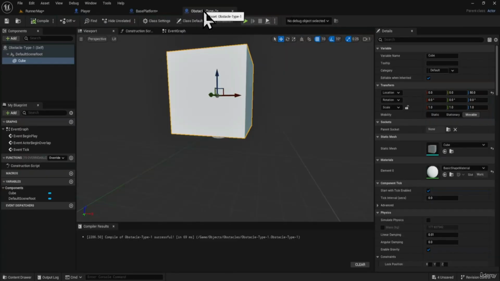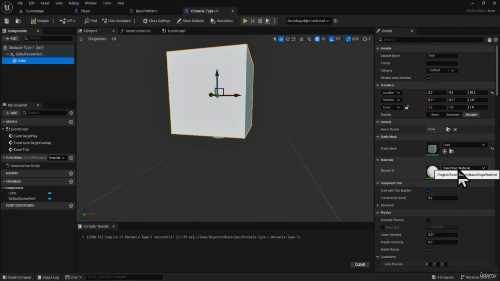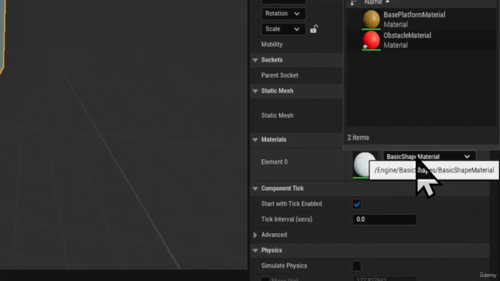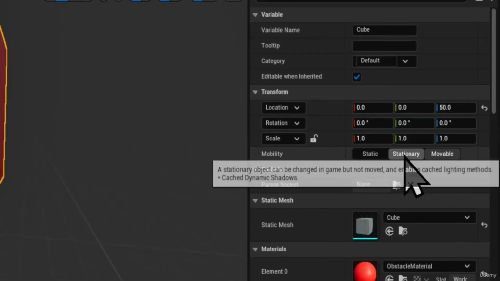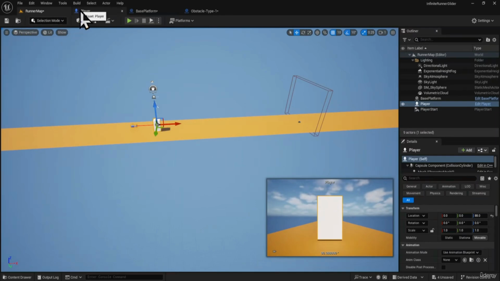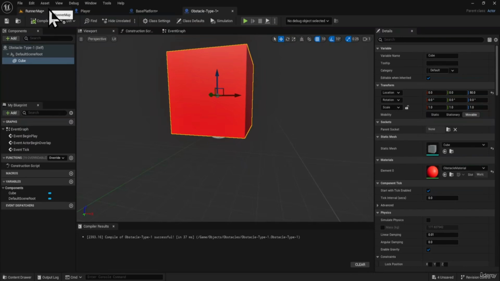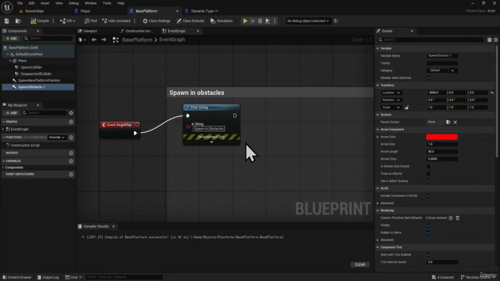And now we go back to obstacle type 1, click on the cube, and then under materials, click on that, and then select the obstacle material, just so that as we're building out the prototype, we're able to see what's going on. And now, with all of that, let's make sure everything is compiled and ready to use. Compile. All right, now we'll select the base platform, and we want to select spawn obstacle -1.